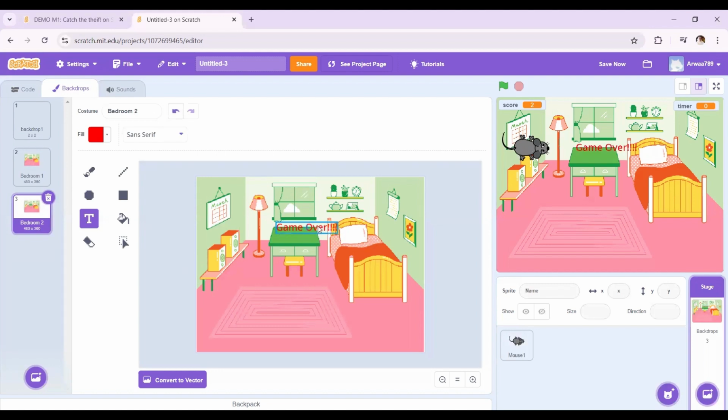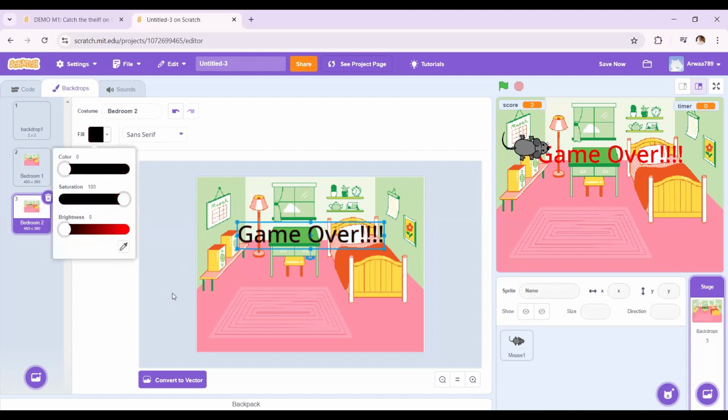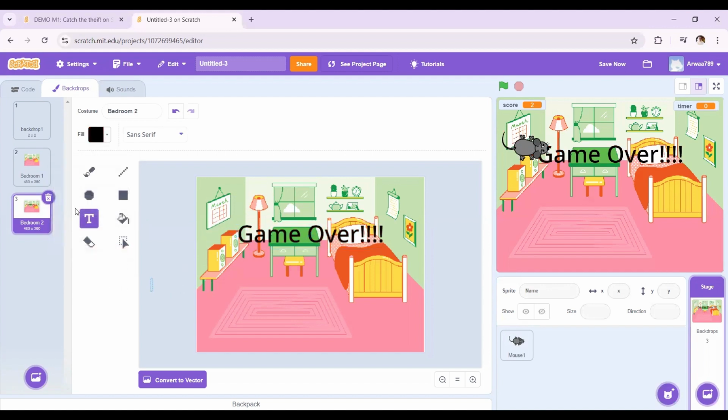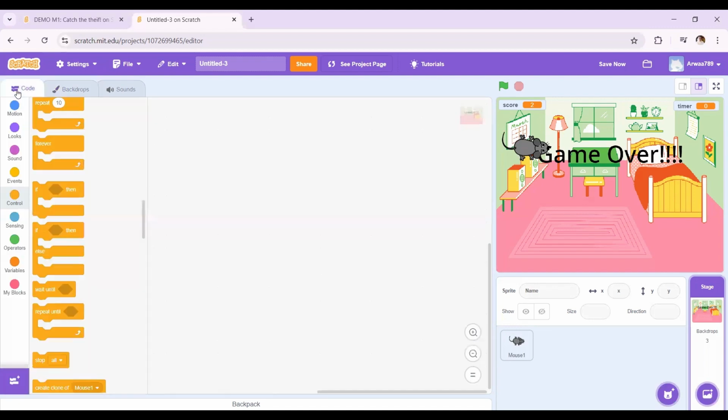We can change the size of this game over. You can make it a little huge, place it in the center, and you can also change the color. I like the color black. You can change it according to yourself. Now I'll just rename this backdrop to game over. And then I'll go back again to the code.